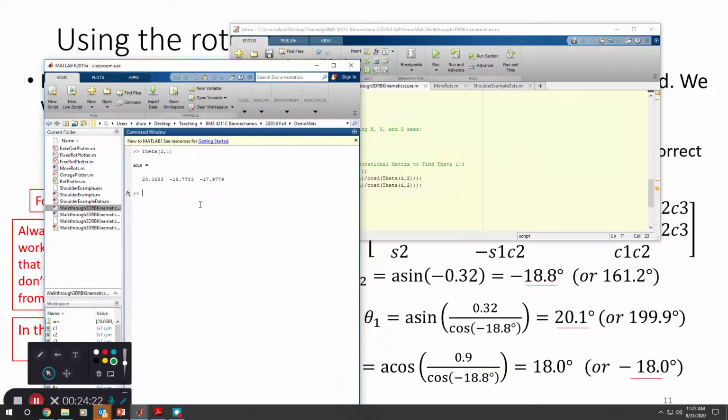All right, so that gives us all of our angles. Hopefully that was reasonably clear, and I'll come back soon with the last part of this for the virtual lecture.